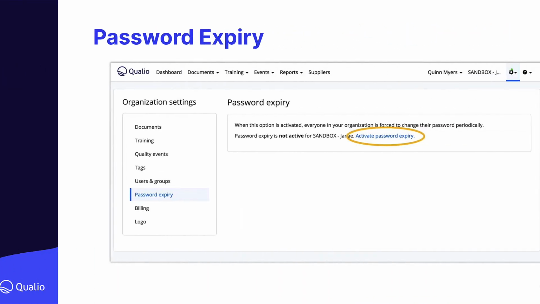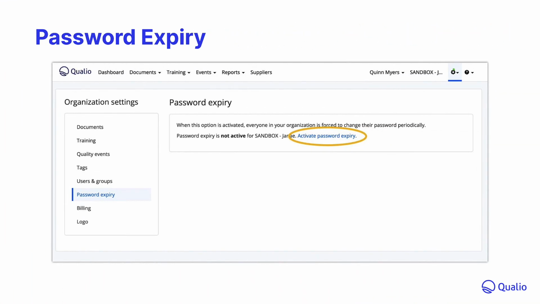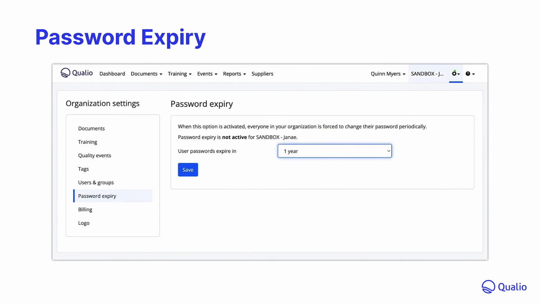Moving along, only a couple other org settings to be aware of, and password expiry is one of them. Password expiration is a quality control measure you can elect to activate in your organization. Click the Activate Password Expiry highlighted here, then select how frequently you'd like your users to change their password. Your options are every 30 days, 90 days, 180 days, or annually.